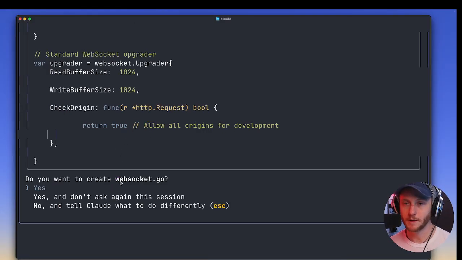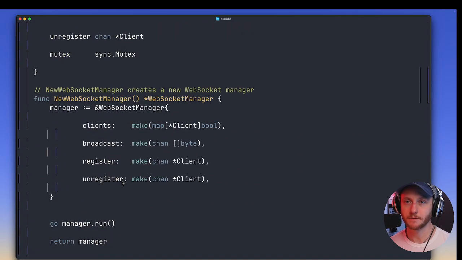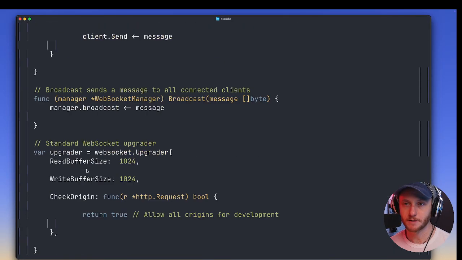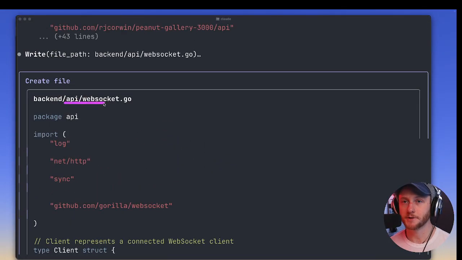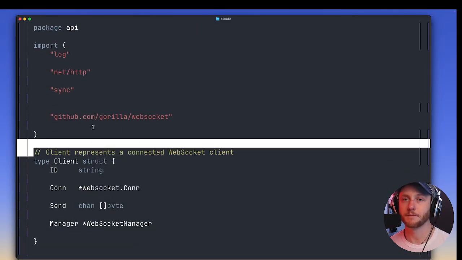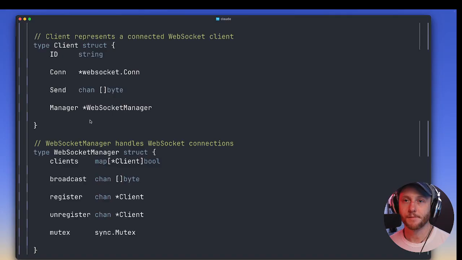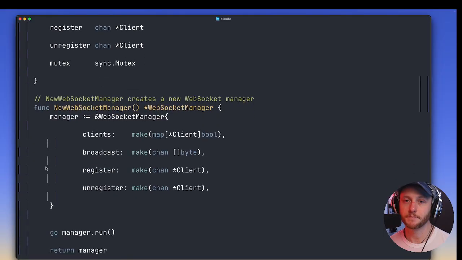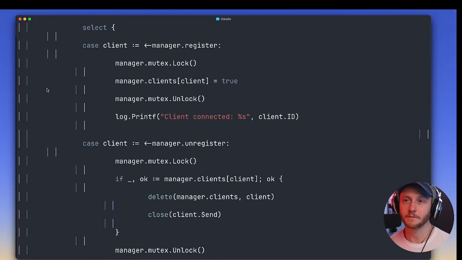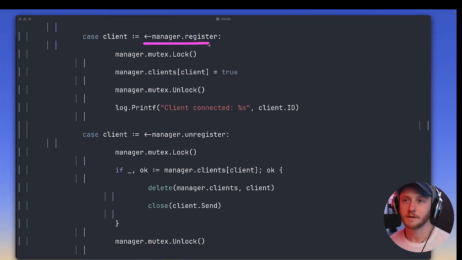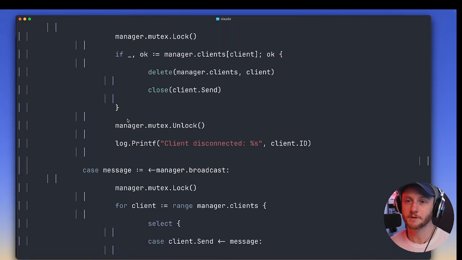Nope. WebSocket.go. What folder are you putting this in? It is in our API package. Okay. A client, a WebSocket manager. Lots of good stuff. Using a socket, a stream to get the register, wait for the register, wait for the unregister.